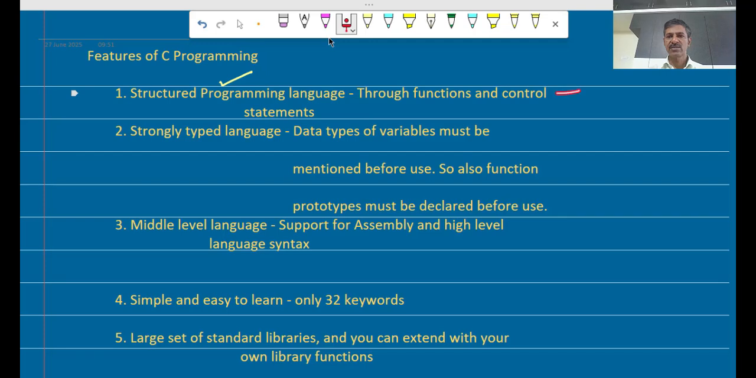Though there is a go-to statement which will allow you to randomly jump to any location, this is discouraged. So every C programmer should be well aware that even though there is a go-to statement, they should avoid using that. It means using the regular control statements and the loops, you can get any problem solved. You don't require a go-to statement.